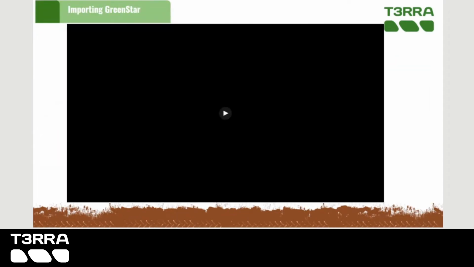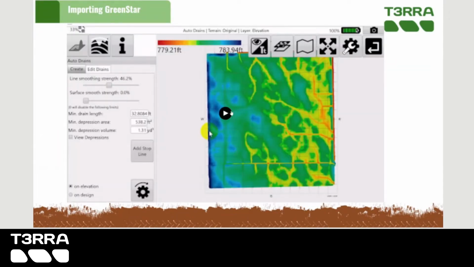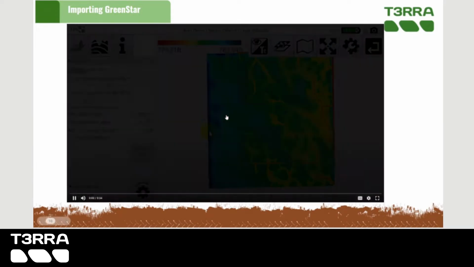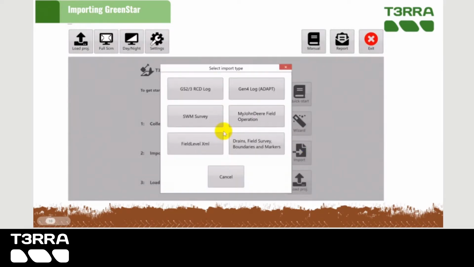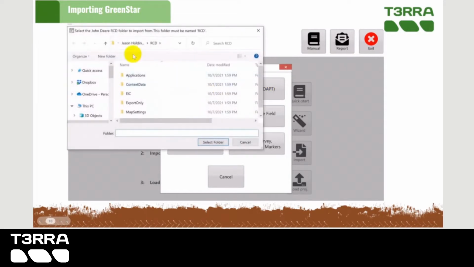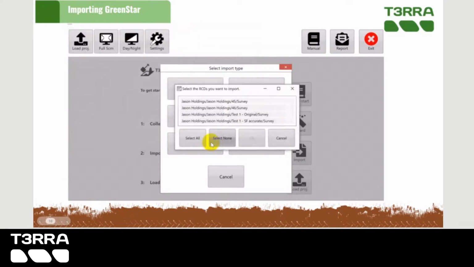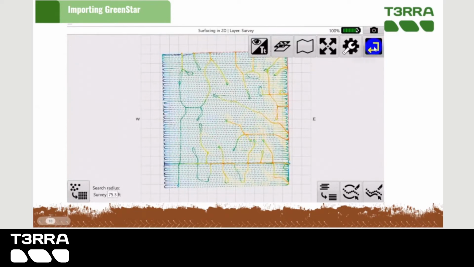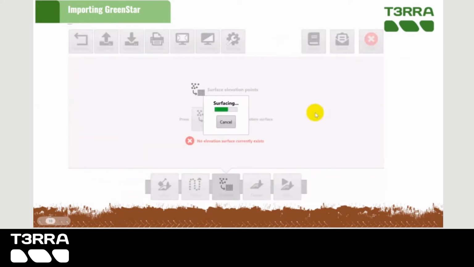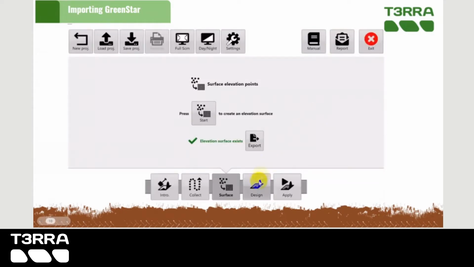So if we're importing from a GreenStar display, either a Gen 3 or Gen 4 adapt log, select the import tab. In this instance, it is a 2630 RCD file required. The load window will appear where you can search for the selected RCD folder. Once selected, a new window will appear where you can select the application task on which the required field to import the elevation from. Once loaded, you can then edit the survey points and then create a surface for the design.